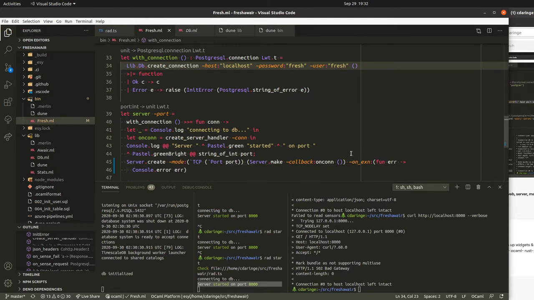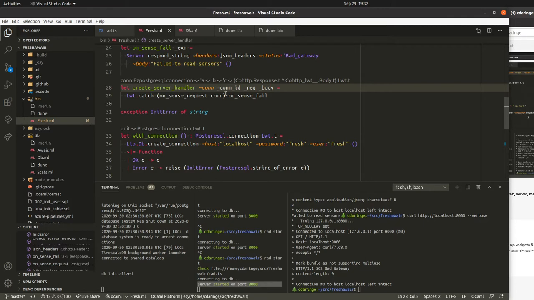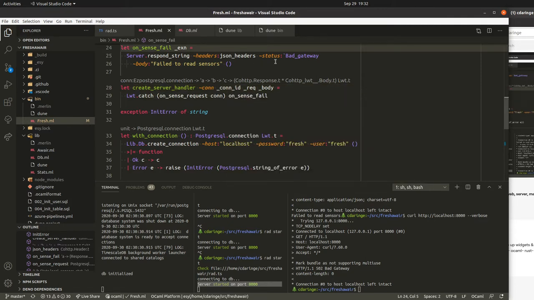What are we trying to do with that resource? So we call onto onCon. That's why I was confused, okay. And I have this thing that says onSenseFail, ready to read sensors. Oh my gosh, it's me. I'm the problem.